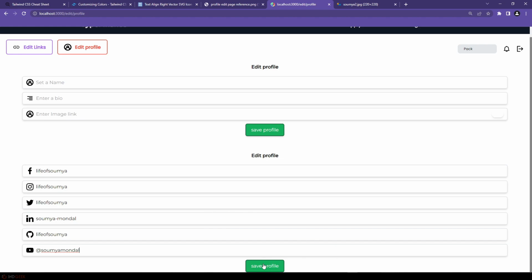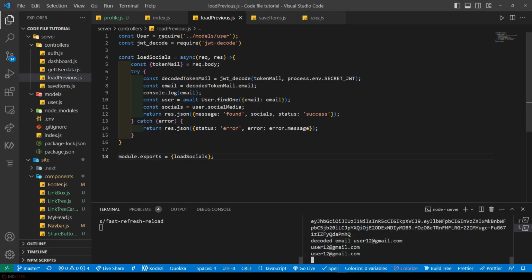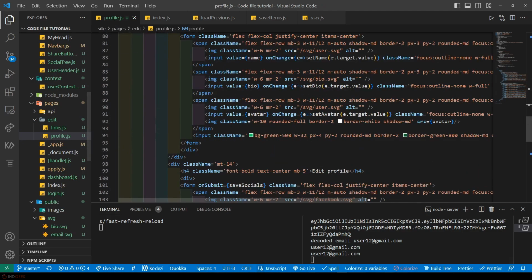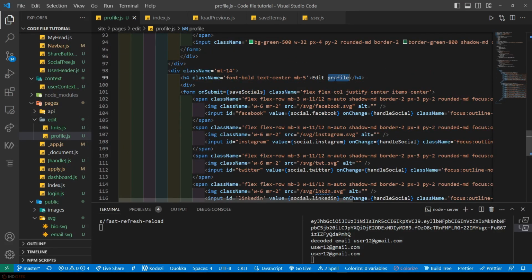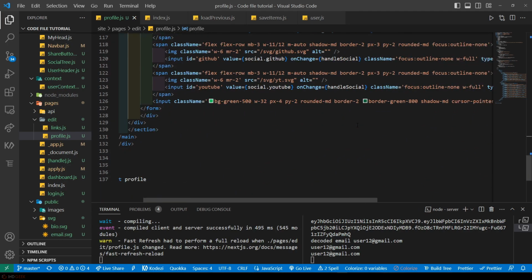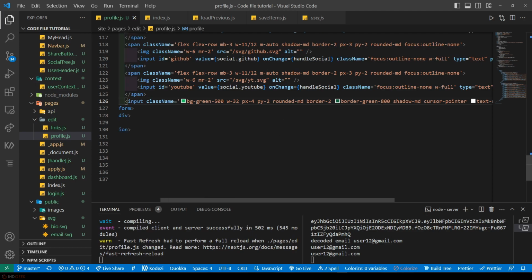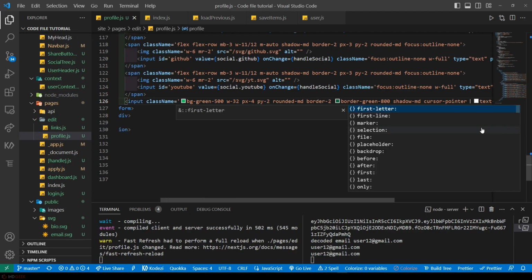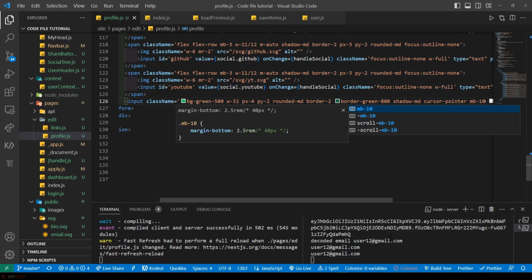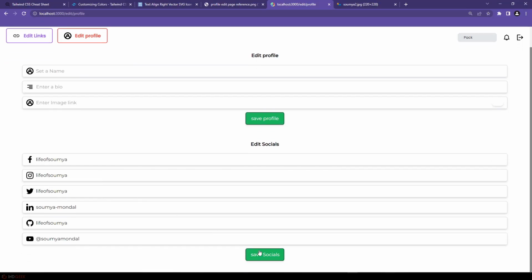And I will have to add some margin under this save profile option. And this is not actually profile, this is social, so I will have to edit them. I will go to profiles. This title should be edit socials, and the button should be edit buttons or save socials. And I will add a margin bottom of 10. Let's see how it is.